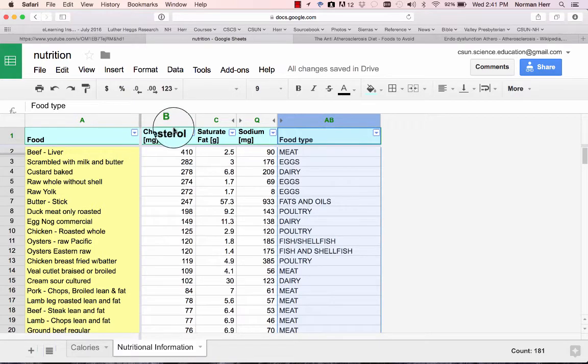So if cholesterol is something to avoid, and again, there's a lot of debate on this right now in terms of good and bad cholesterol and so forth, but we're just going to say, for the sake of argument here, that we're going to try to avoid anything in the cholesterol which is in the top, let's say, maybe like 40% or so of this database.